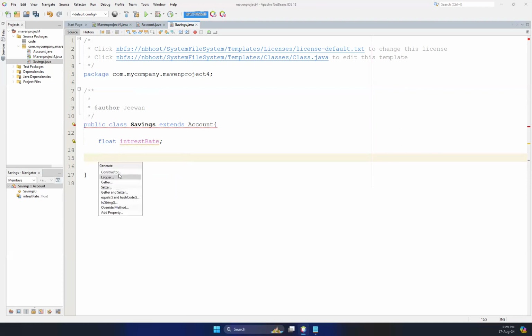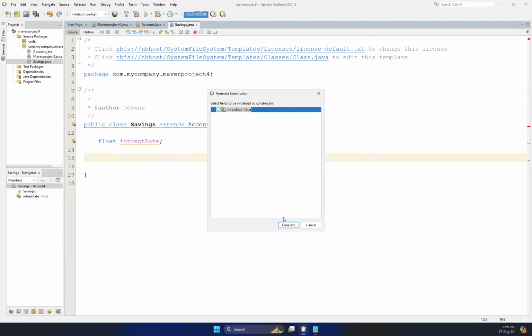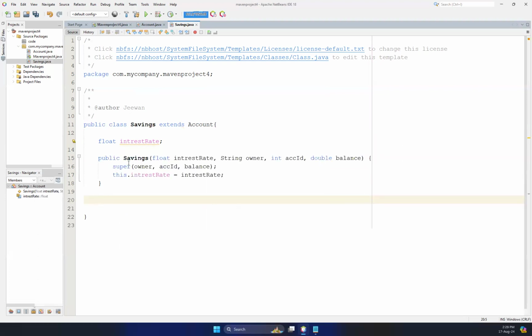Here I'm going to generate the constructor. Apart from this, all other fields are taken from the superclass. Let's say we have the balance, and at the end we have the interest rate. Apart from that, here we need to have another method called void calculate interest.